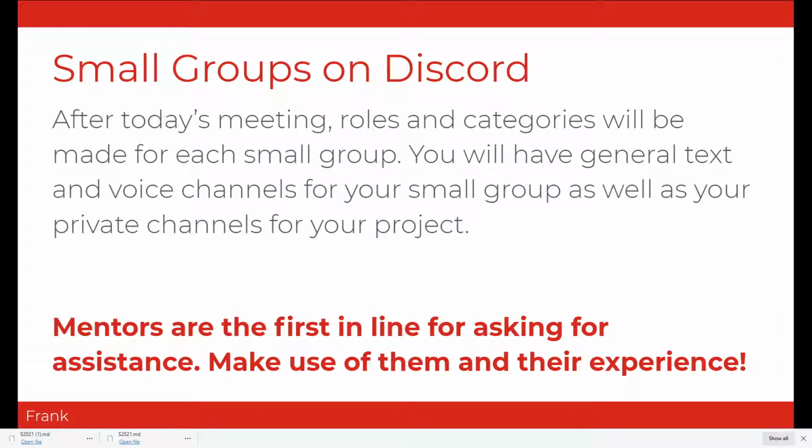Probably by the end of today or tomorrow, the Discord will be fully set up. You'll see a category for each small group. Each small group will have a general text and voice channel. Those are private to your small group. And you'll still have your own project channels, which are private to your project. And I believe mentors will be able to see those as well.